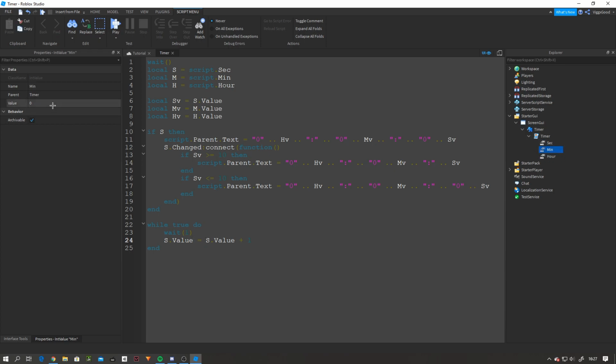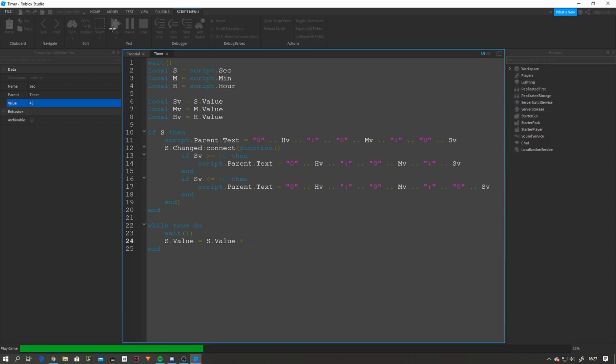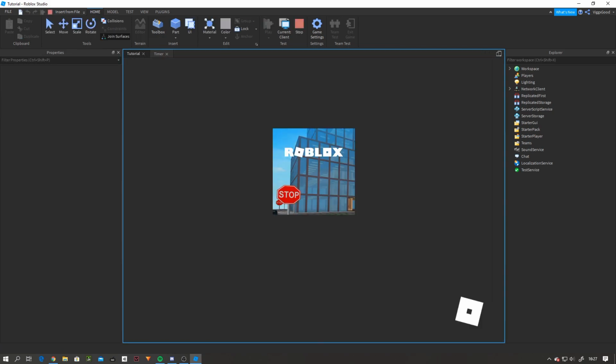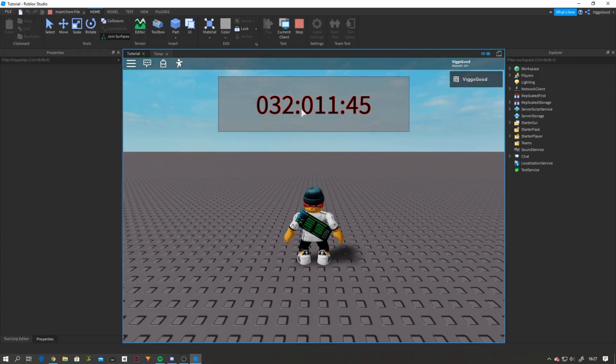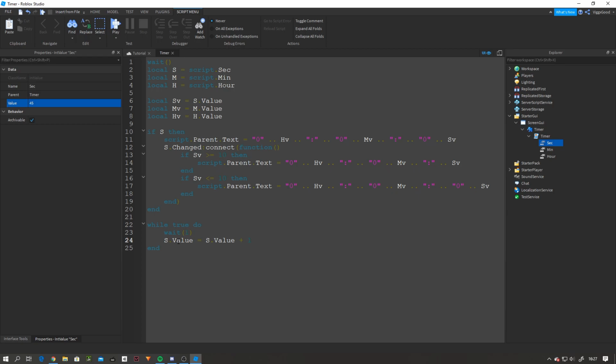Because if we set this to maybe like 11, this one to maybe like 32 hours, wow, and then 45 maybe, we're gonna see here that it probably shows up. Yeah, exactly. It shows up, so it is something wrong with this. Let's actually do sec, min and hour. Sec, min, hour, then sec.